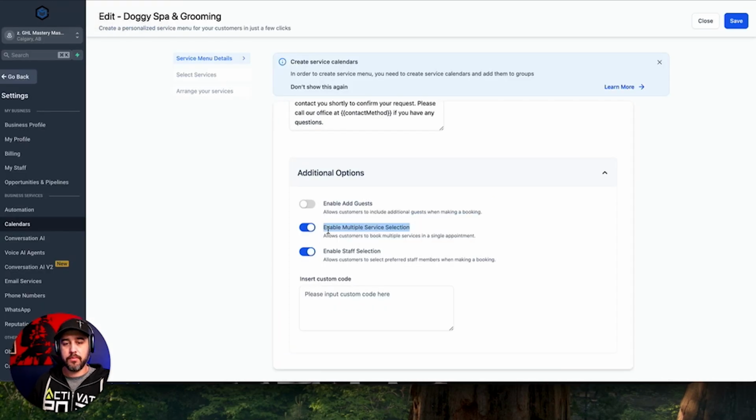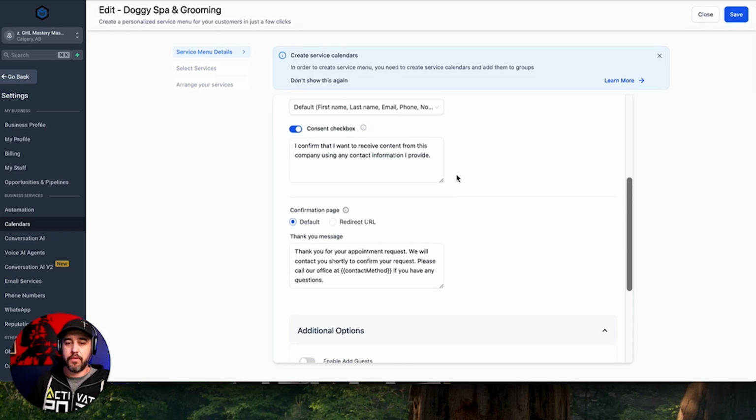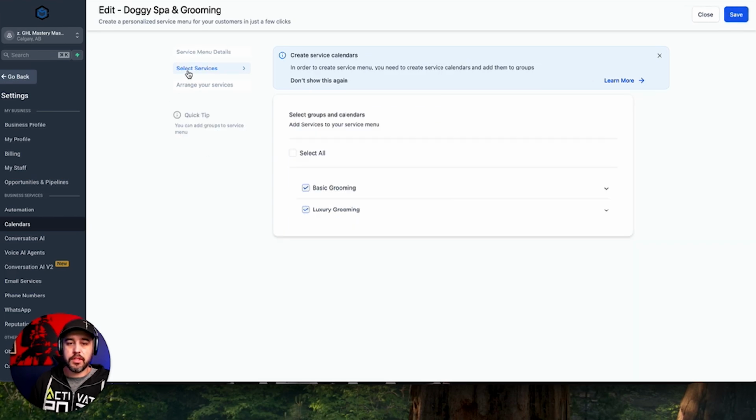So personally, I would leave that on for a dog grooming company. They might want to have enough. We're going to turn off enable staff selection in this particular use case, which means it's just going to auto assign the staff members based on their availability. Okay, so we're going to go ahead and click save, and we're going to go to the select services.